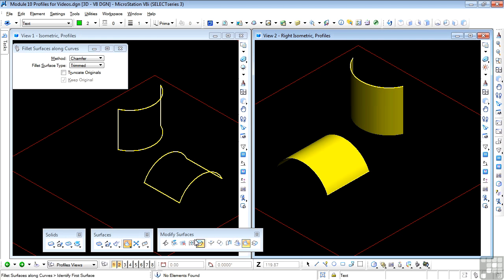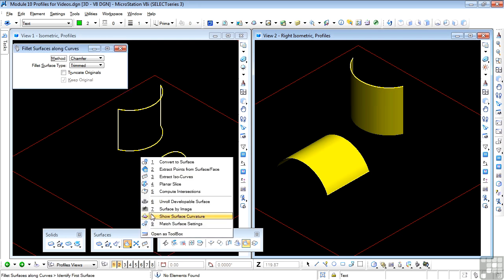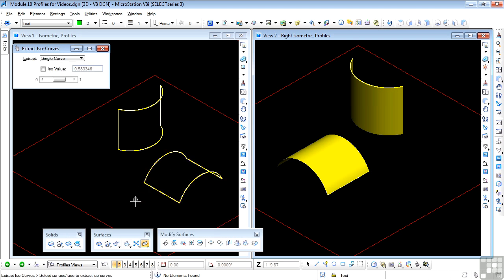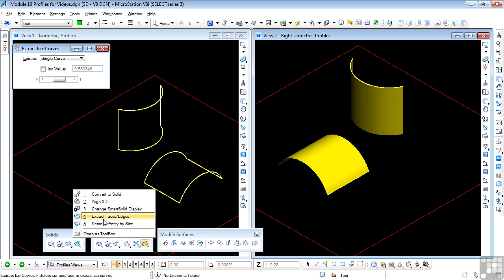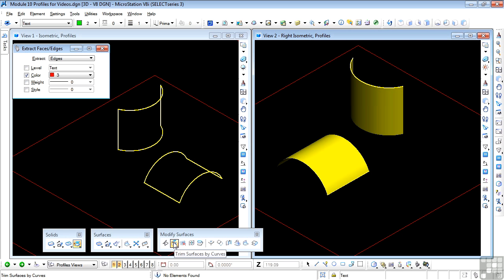We're going to use this tool here on the Surface Utilities toolbox, which is called Extract ISO Curves, this one. But the other two are located first on the Solids toolbox, and that's this one, Solid Utilities, and that's Extract Faces or Edges. In this case, edges would be the appropriate option. And we can use this one too on the Modify Surfaces toolbox, which is Trim Surfaces by Curves.